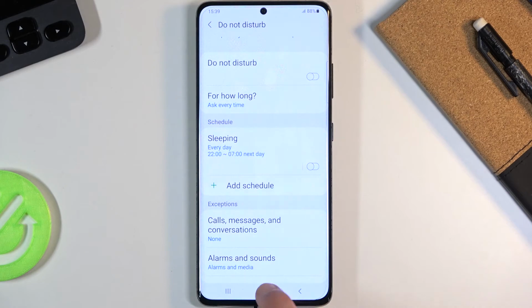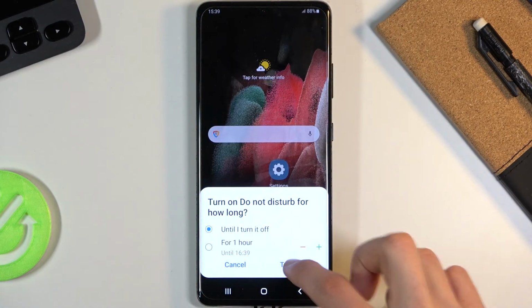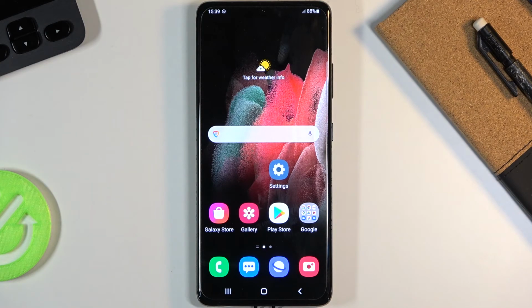And now that's basically all you need to do. When you want to enable it, simply tap on it and select which one you want, turn on, and there we go. We have now turned on Do Not Disturb mode. And if you set up the schedule, then you don't really have to do anything extra. It will turn on and off automatically.